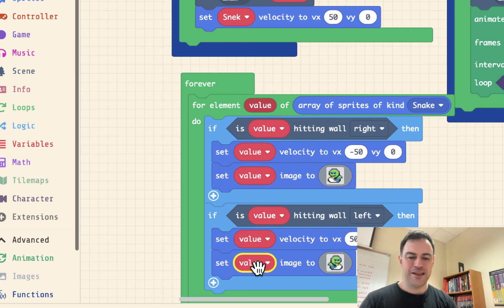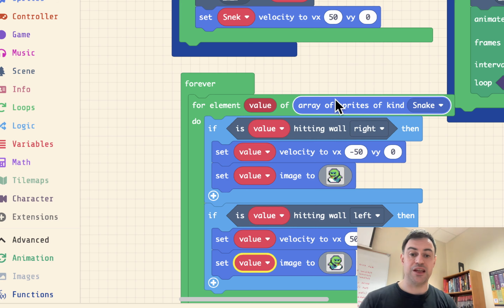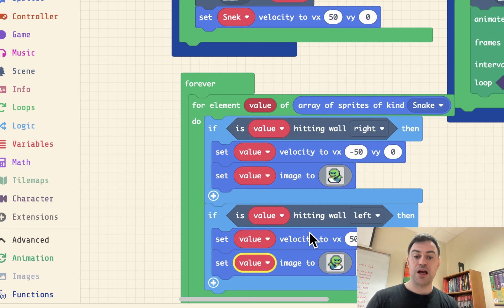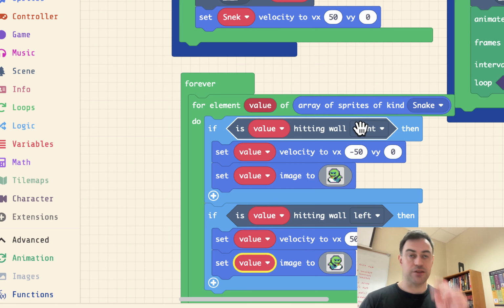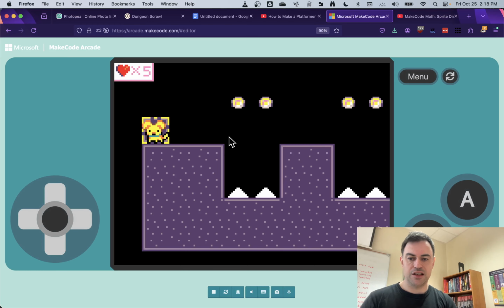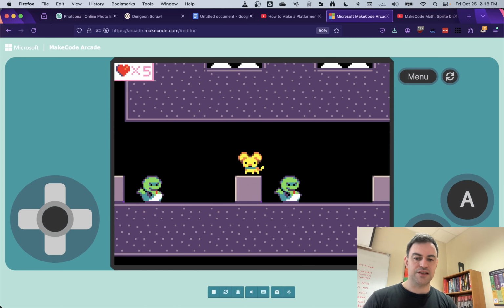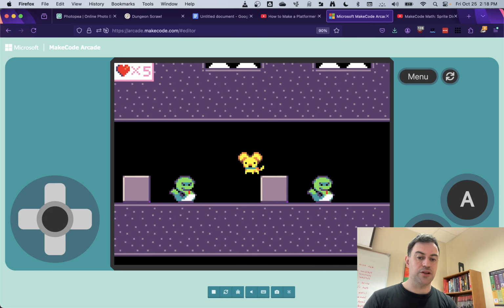Hang on. So now this for-element loop will go to all the snakes and tell all of them to do this algorithm where they're checking to see if they're hitting a wall and then turning in the correct direction. So let's zoom out. Let's see, do my snakes snake better now? Yeah, look, they're all working. I can see that they're all animated and doing their thing.